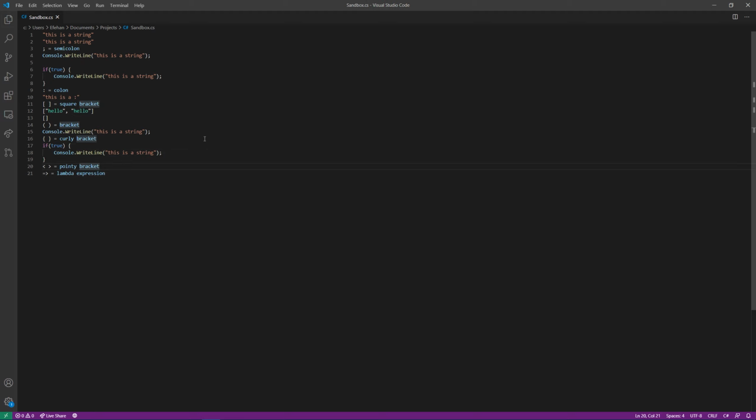Now we also have pointy brackets, and pointy brackets are sometimes used to define a return type. Now this gets a bit complicated, so I'm not going to talk much about it, but just understand that when I talk about pointy brackets, I just mean these two symbols. And last but not least, we have a lambda expression, which just means an equal sign and a pointy bracket to the right. Now we have gone through the basics, and I hope you can understand these few symbols.